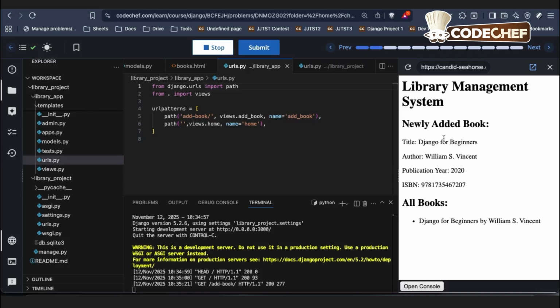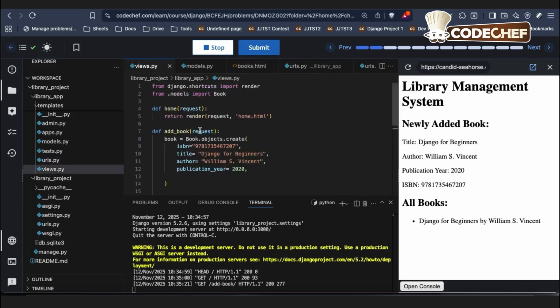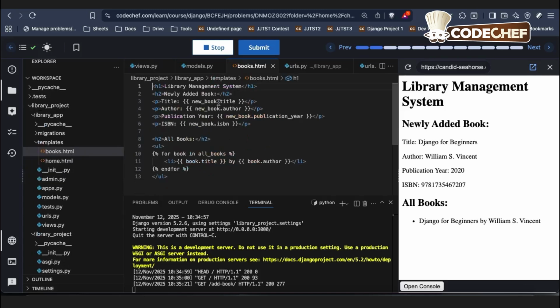Now where did these details come from? It came from the views.py file. In the views.py file, you see this add book function was called, and using the create method, we have added all these things into the database. And then in the template, the details of the newly added book is displayed here, and also all books are also given here. Now since there is only one book that is added, we have only one book. Alright, so that's how you can create a record in Django using the create method that we have seen.